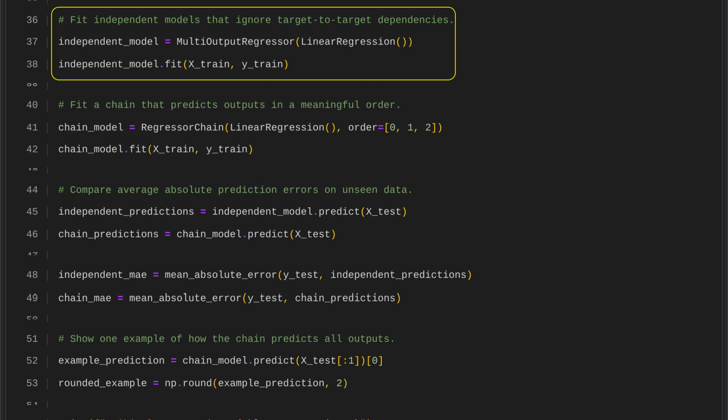We build an independent multi-output regression model using Scikit-Learn's MultiOutputRegressor with linear regression as the base model. This approach trains a separate model for each target, so it does not account for relationships between target variables. After fitting it to the training features and outputs, the model learns each input to target relationship independently and is ready to predict new data.